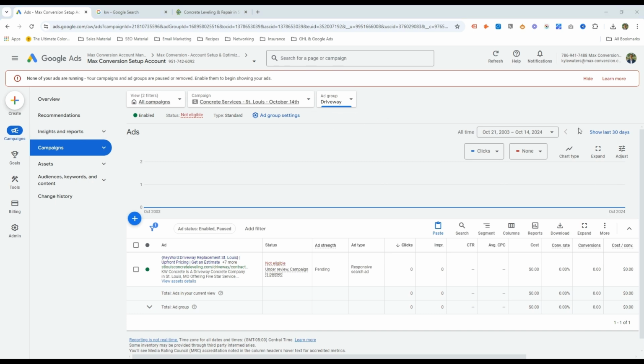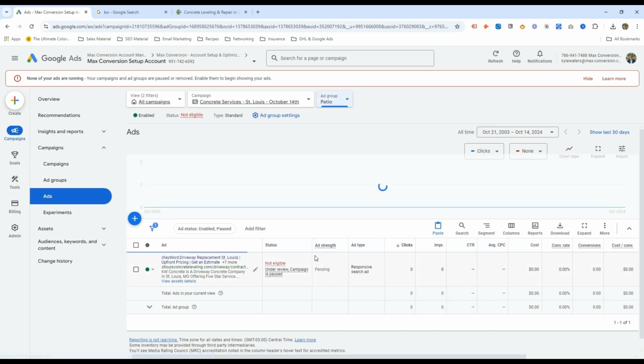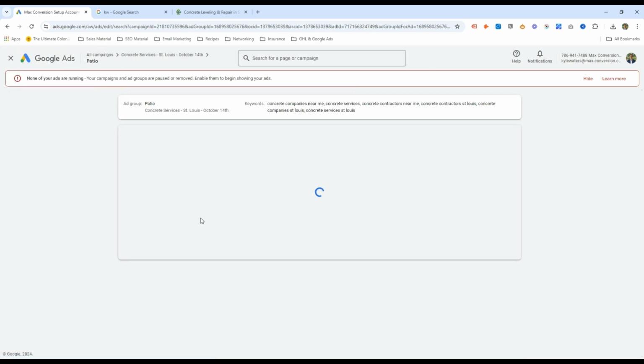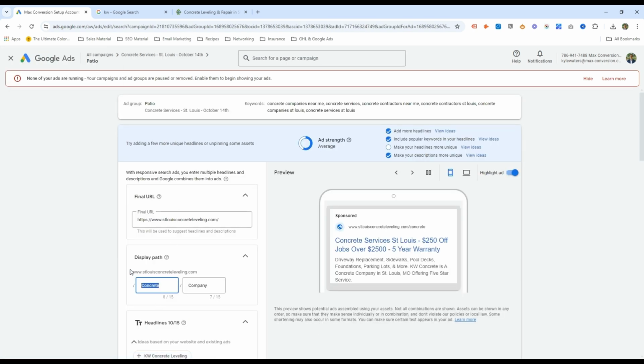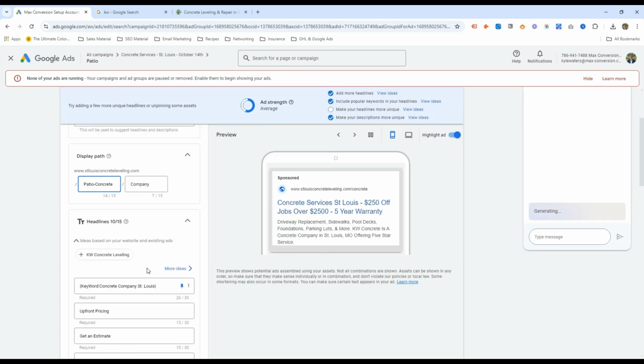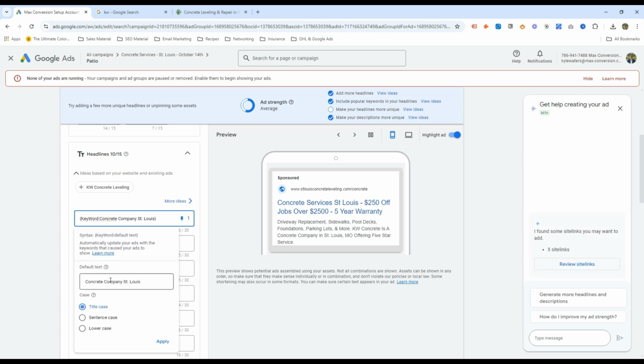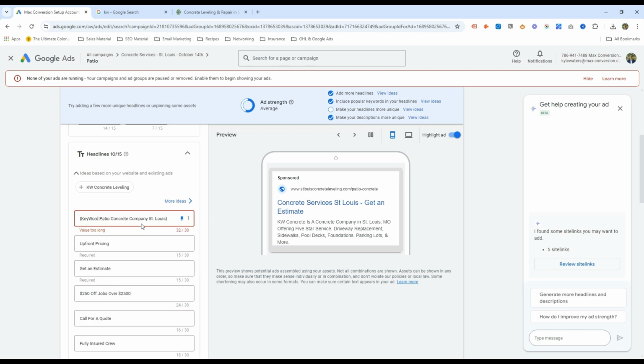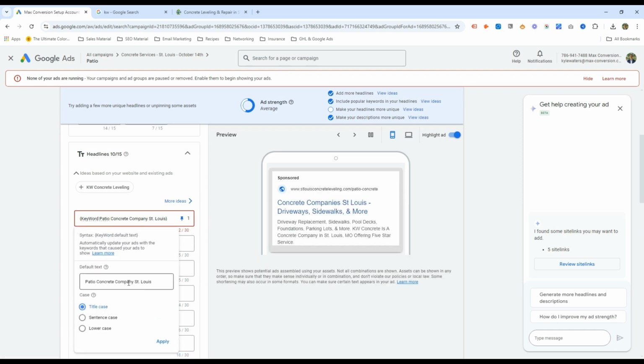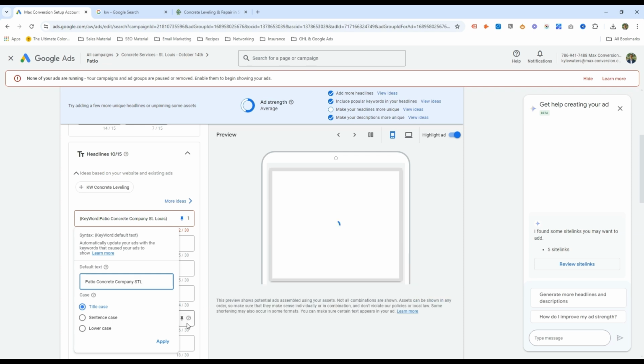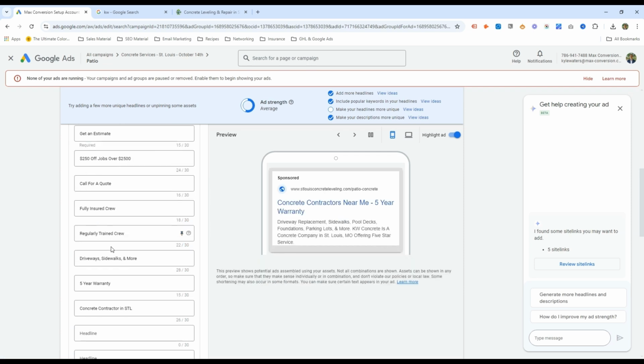Next, we're going to jump over to our patio ad group. So we're going to go ahead and go to patio. We're going to update the ad first now since we're already here. So patio, concrete, company. This is perfect. Make sure we spell concrete correctly. And what we're going to do is patio, concrete, company. That's going to be too long. What we're going to do, guys, is just do STL here. Patio, concrete, company, STL. That is perfect.